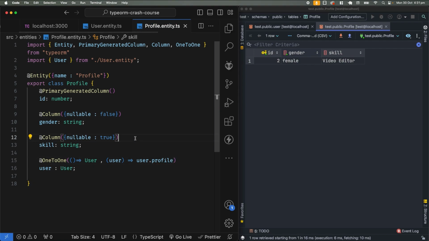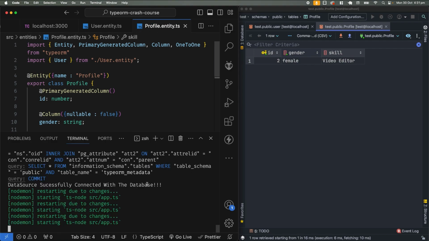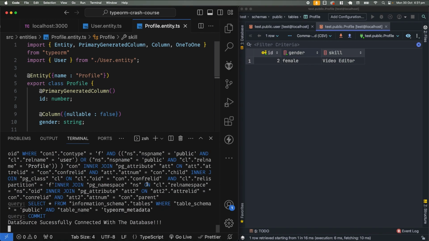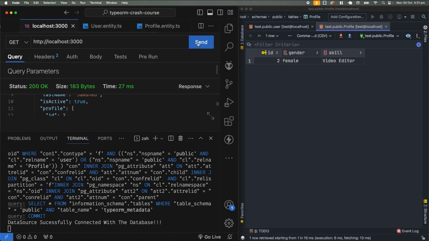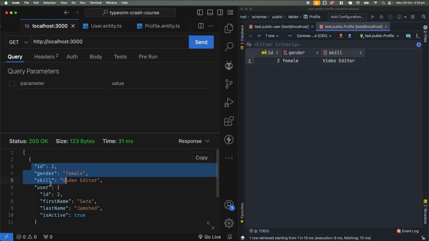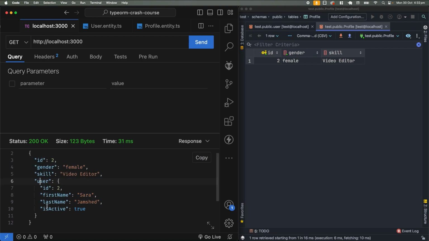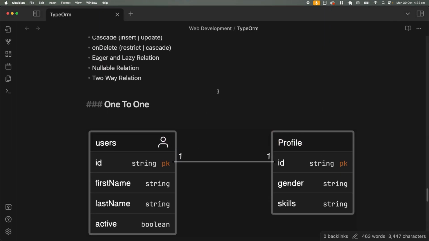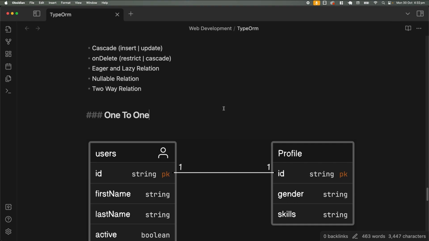Now if you save this thing and open your integrated terminal, you can see our application is restarting. And now if you request your profile, you will only get the user, you will not get a profile inside that user. Let's say if I hit this thing, now you can see you will only get a profile with this specific user, and now inside user you will not be getting that profile, since I have removed eager equal to true. So that's the concept of eager and lazy relations.